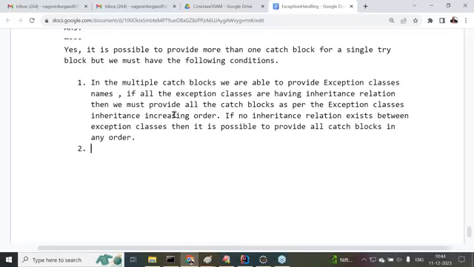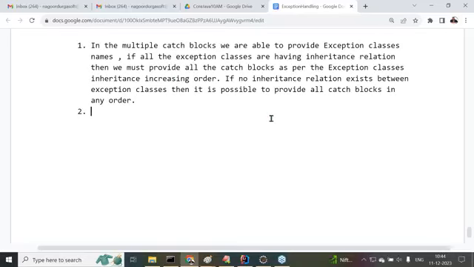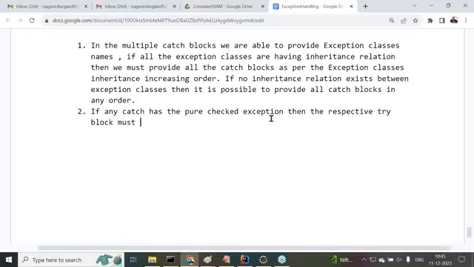Now understand the point. In this overall scenario, in the technical side, what I am telling is, a pure checked exception is a PM. A normal exception is a common man. Understand my point clearly? Now the point is what? If any catch block has the pure checked exception, then the respective try block must raise the same pure checked exception.